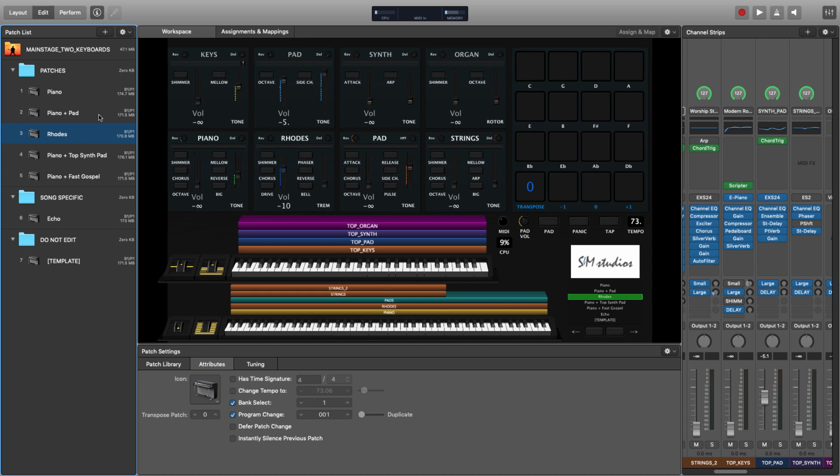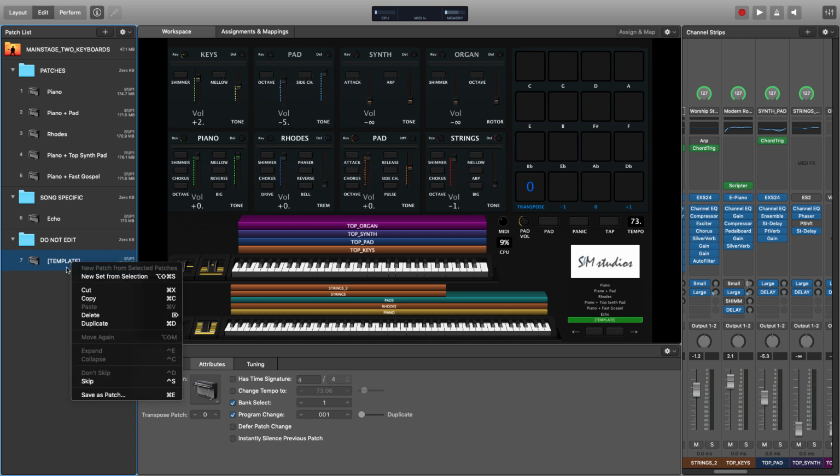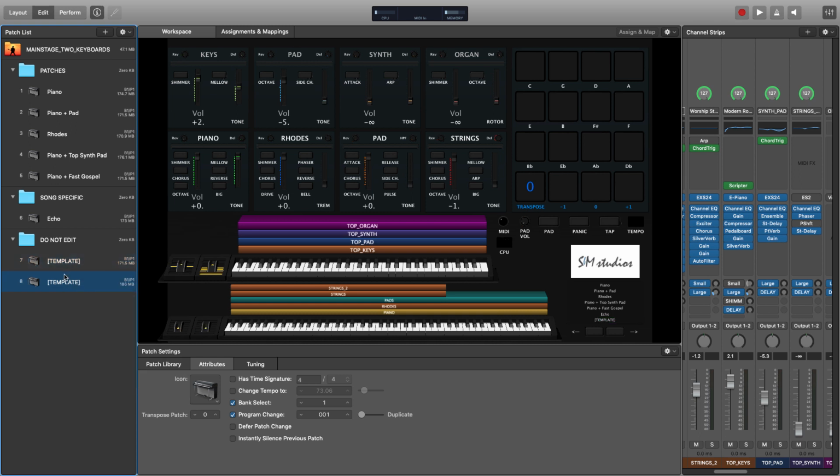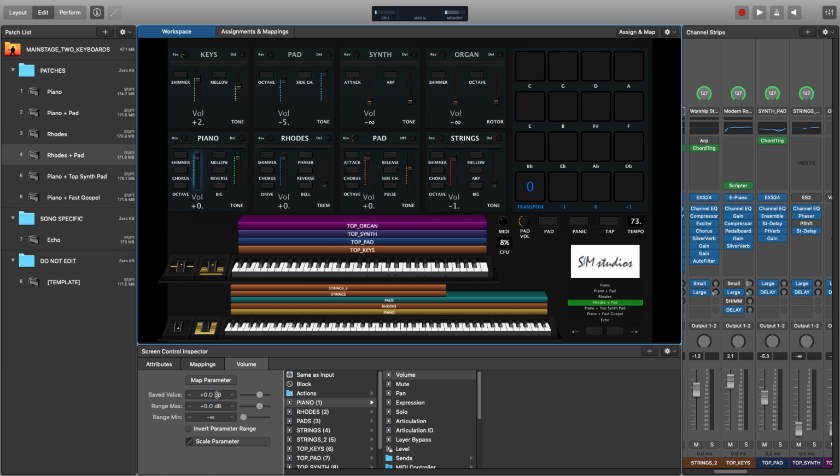So in a pinch, if I need to click on these, I can use those as a quick template if I don't want to mix live. And so all I've done for these is I just take my main template patch that has all the mappings and all the channel controls for it, and I'm just simply duplicating that. Our friend Command D again, right? So if I duplicate that, I can then name it. Let's call it Rhodes plus pad. I'll move that up here, and then I will come in here and set these saved values.